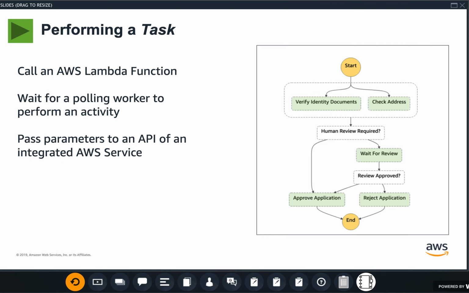So performing a task can be done in a number of different ways. You can call an AWS Lambda function to do basically whatever you want in whatever language you want, and you're only going to get billed for the amount of time that code is being executed. That's nice. Or you could wait for some polling worker to perform some activity. This is the mechanism I explained before, where you can have code running anywhere that fulfills a task step in a state machine. Finally, if you want, you can pass parameters to an API of an integrated AWS service to get some work done.